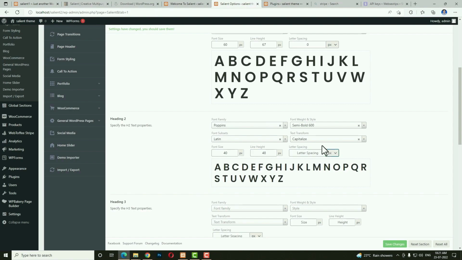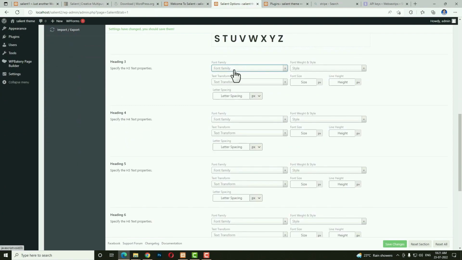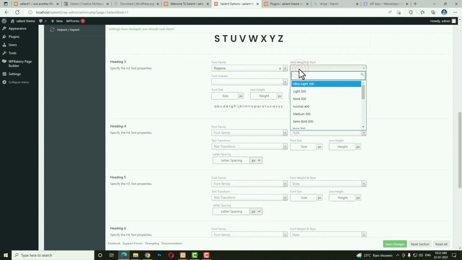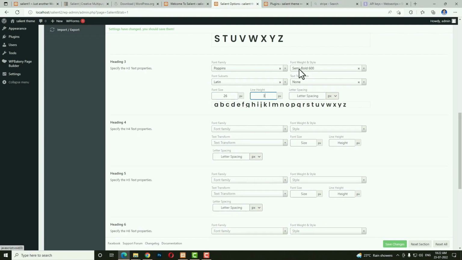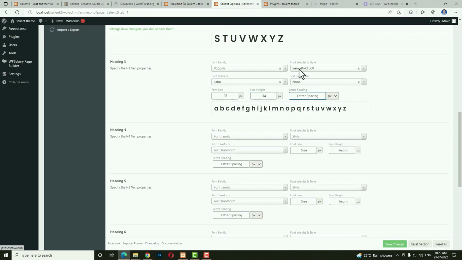Now let me come back to the H3. So for the H3, font family I am choosing Poppins. After that, font weight I am taking 600. Similarly here I am choosing Latin. Text transform that will be none. Font size for the H3 I am taking 26. Line height I am taking 34. Letter spacing I am taking 0.